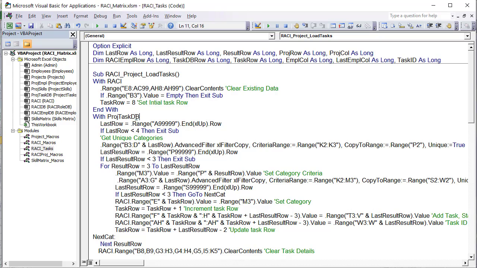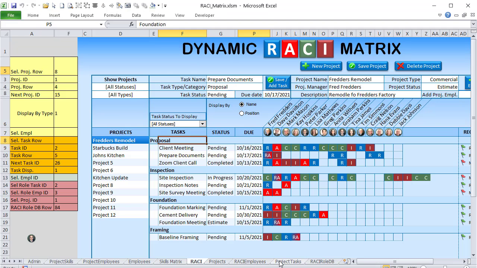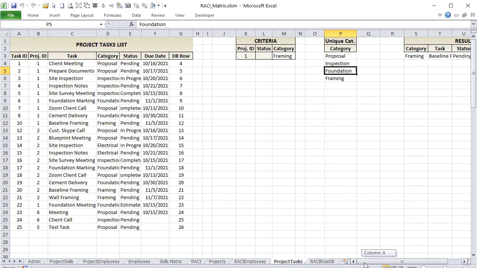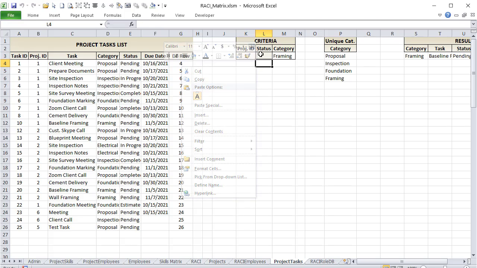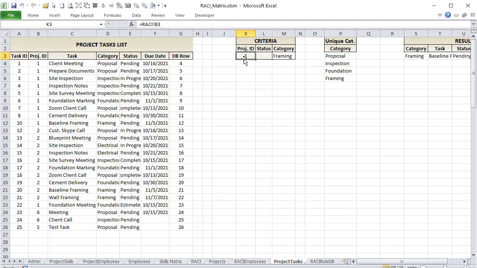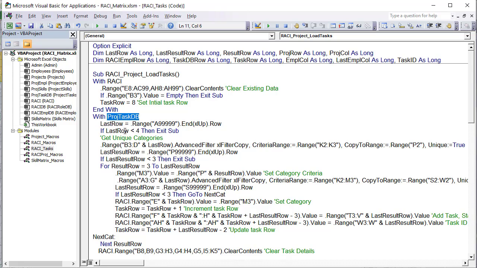So once I have that, now we're focused on our project task database. That is the database that's located here. A lot of the work is coming here. First thing I want to do, this we have already placed. This project is linked to whatever's in RACI and B3. So we don't need to place it using VBA because it's automatically linked to whatever's in B3. So all we need to do is run an advanced filter, determine the last row, and I want to determine all of the categories based on this project ID. And I want to put those directly here in P3. So that's with an advanced filter. So that's the first thing.